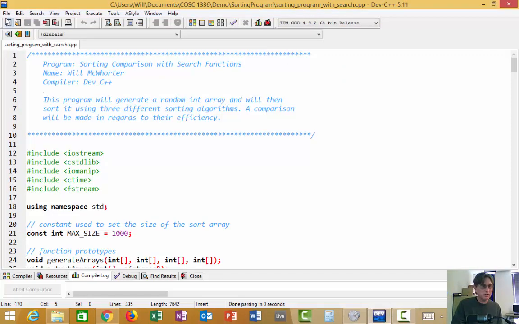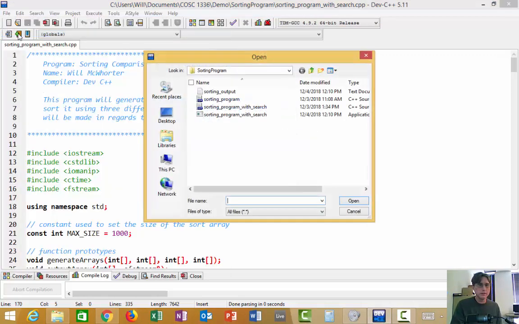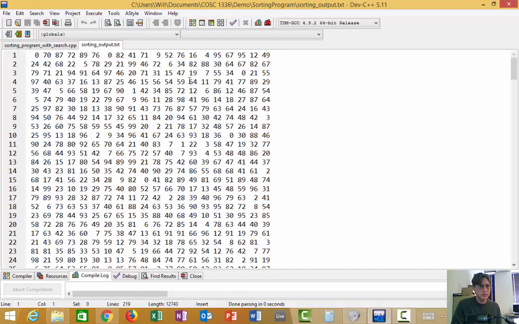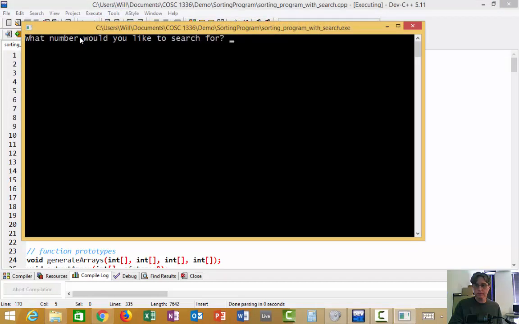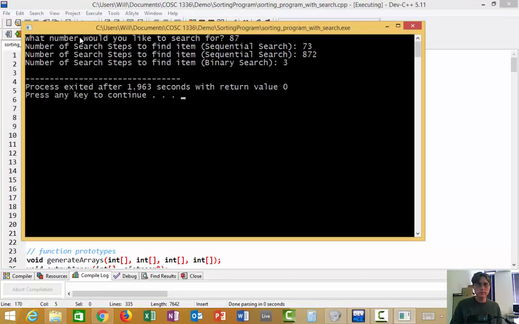I have my results here in an output file, sorting output. You can see it just happened to be at the beginning of the unsorted original, the random array. But if I were to run this again, it might not be. So let me just do it again. It was later on that time, in spot 73. But look at binary search. It still only took three times to find it.